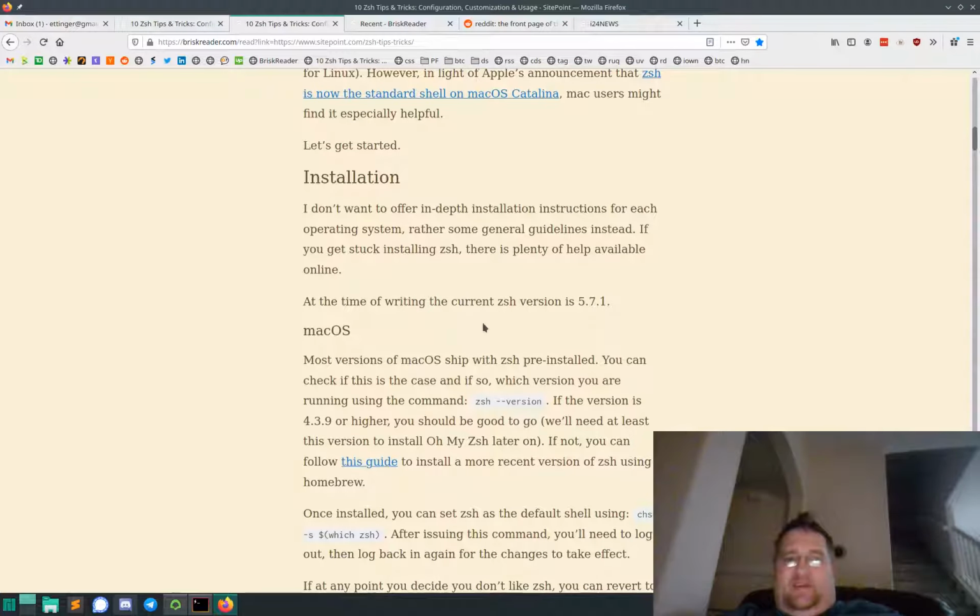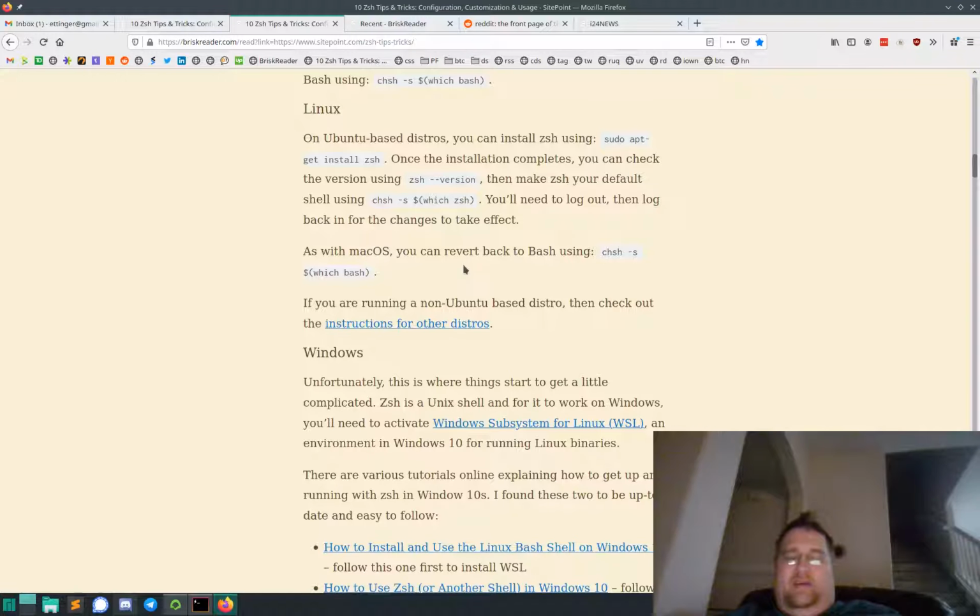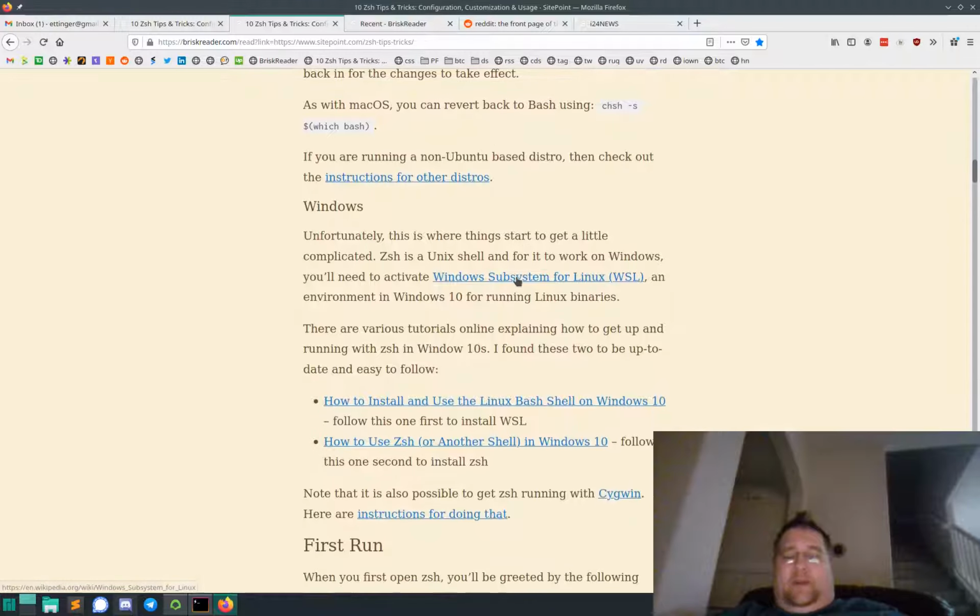Basically, you want to install it. If you don't know how to install it, you can read through that. On Ubuntu, sudo apt install zsh, and then you can change shell to which zsh. I recommend you do that.